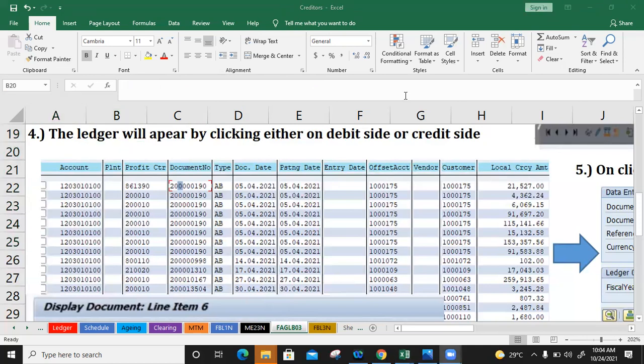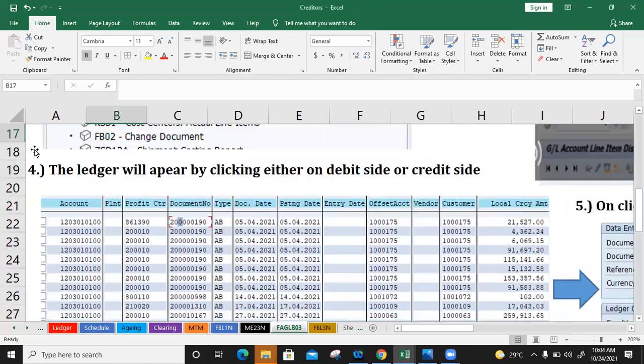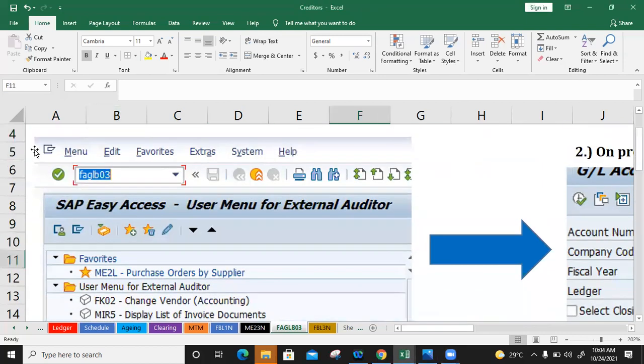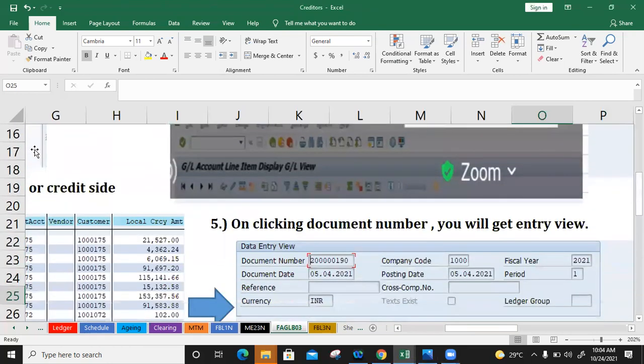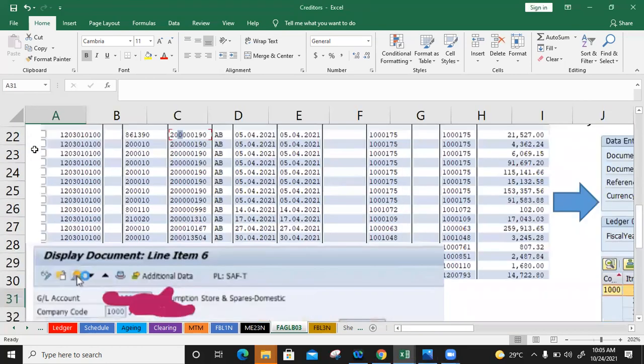Now you have got an idea of how to extract a trial balance and how to see a ledger. But our auditor roles. Go ahead. Sir, can you please repeat how to extract the GL part, because I missed that portion as I was rejoining. Achha. You heard till FBL3N, right? Keshav? Yes.